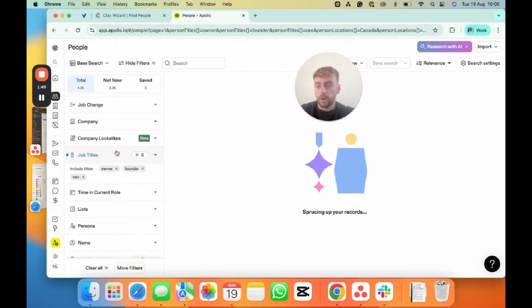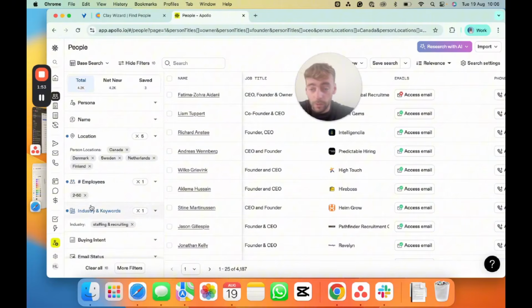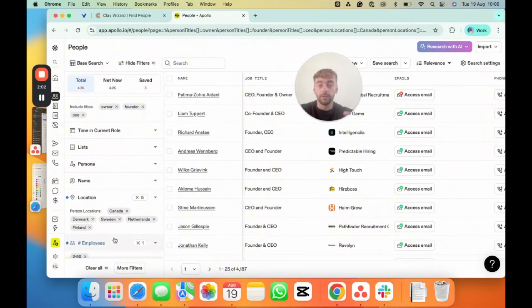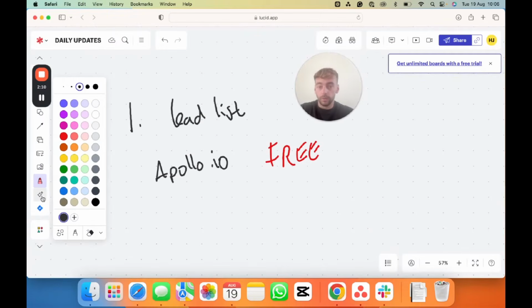Let's assume that I want to work with CEOs, founders of staffing and recruiting agencies between 2 and 50 in size in these countries. It's already up, let's just use it. Okay, I would put these filters in. You can use all of these filters on the free plan as well, so you don't actually have to have the paid plan on Apollo to do this. And what we're going to be doing is we're not going to be exporting this from Apollo. Okay, so once we build this lead list on Apollo, we do not want to export it from Apollo.